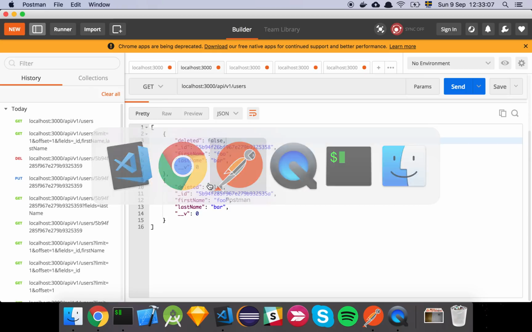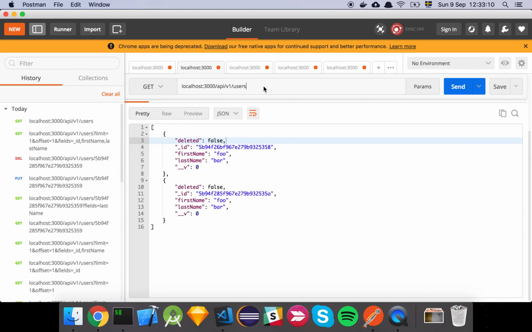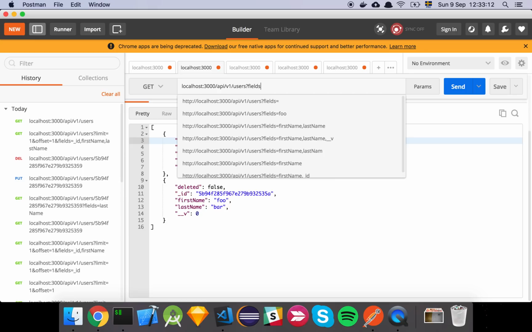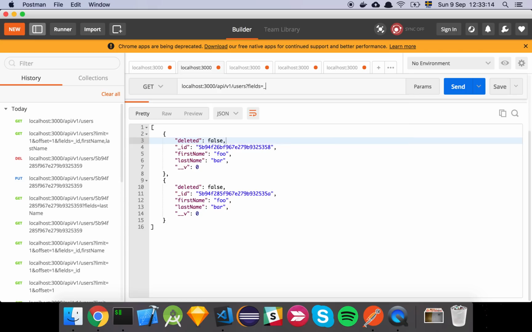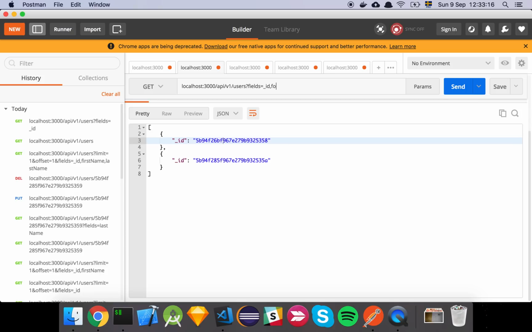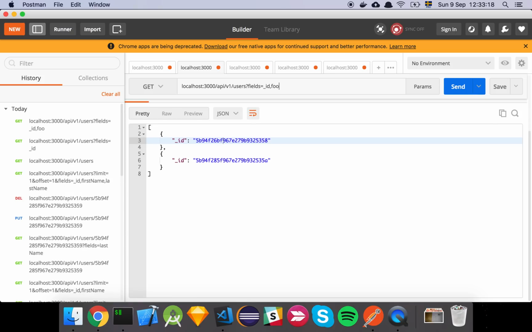If you're giving it something that it doesn't expect, let's say that I say fields equal to underscore ID, so I'm getting the ID, but let's say I get foo as well. Well, there is no field called foo, so it just handles it.